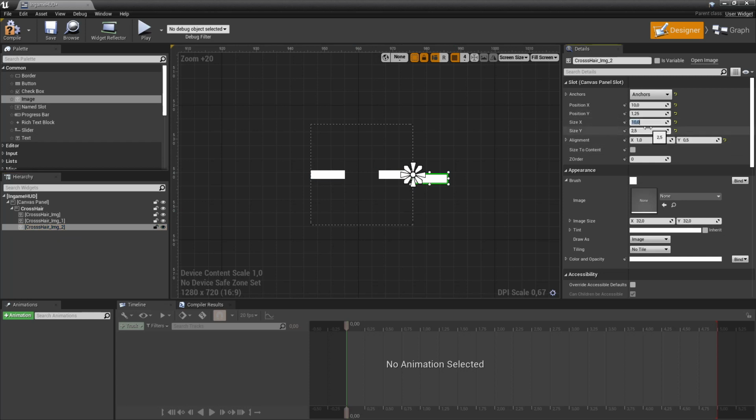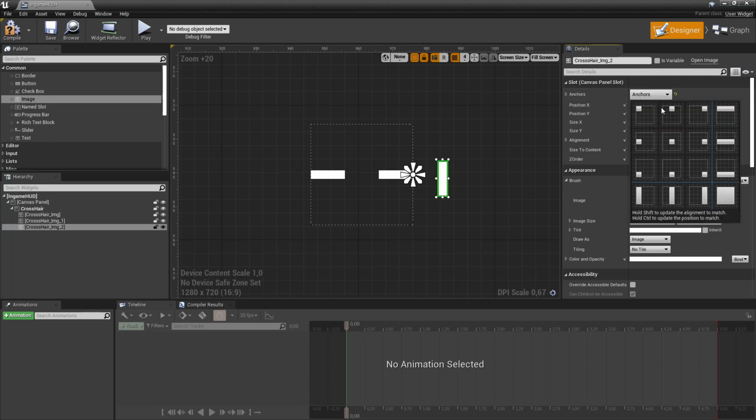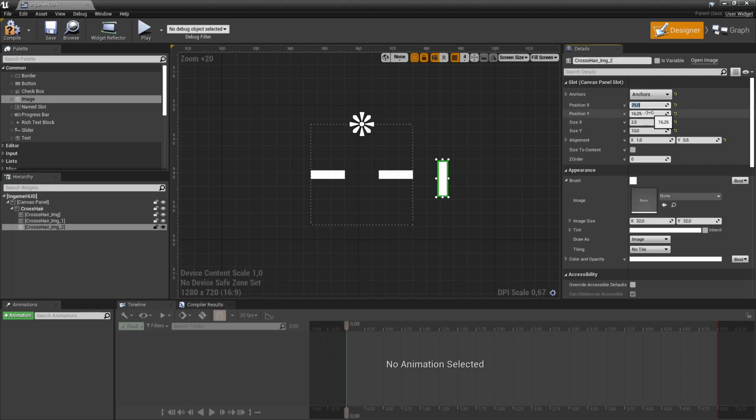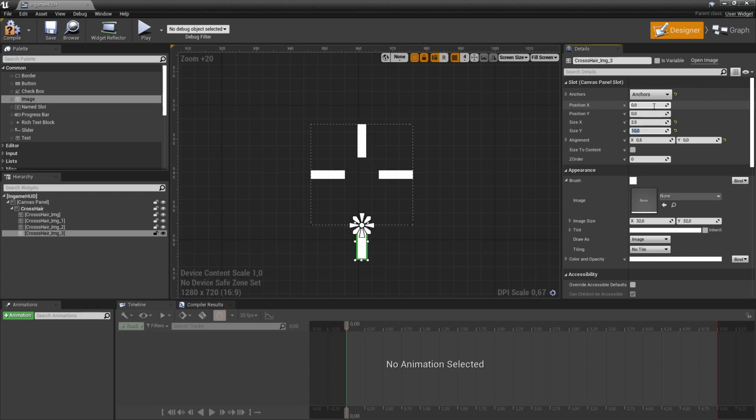I'm going to copy it again, and this time I'm going to switch around the size, so it's going to be 2.5 by 10, and I'm going to anchor it to the top and zero it out again. So this needs to be 0.5 and this needs to be 0. For the last one, duplicate it again and anchor it to the bottom of our canvas panel and zero it out. So this should be 1 and there we have it.